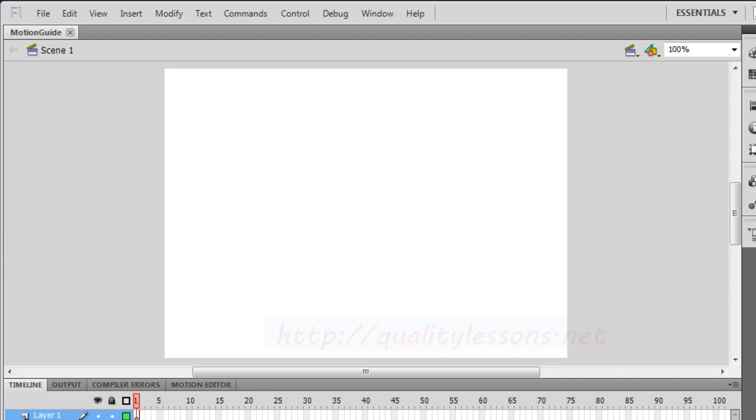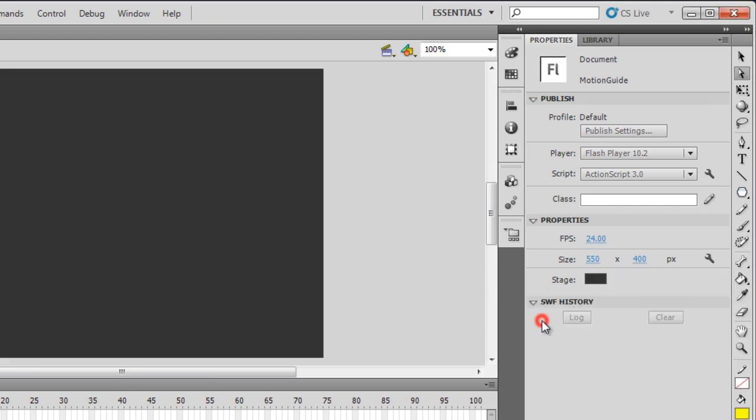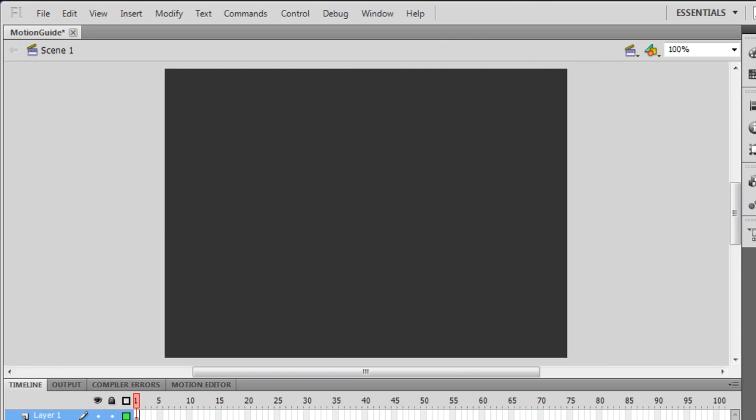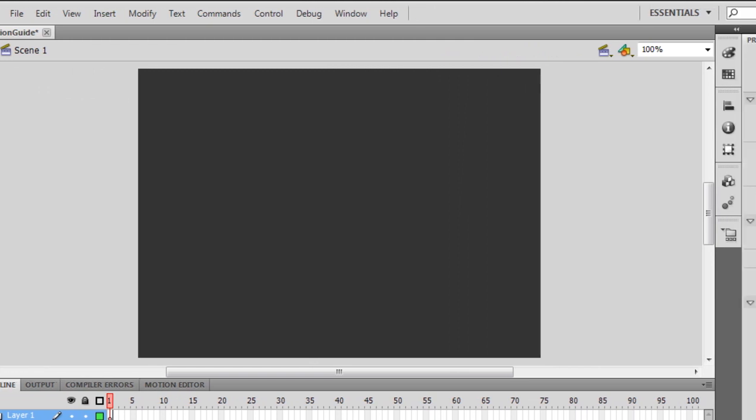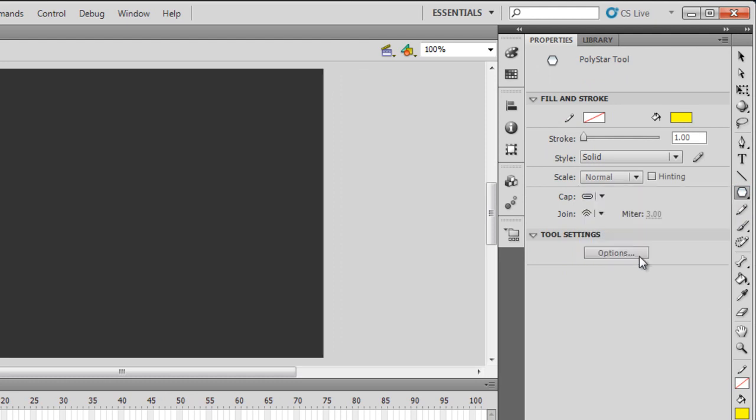Cool guys, the stage is as always white in color, 550 by 400 pixels. Let me change the color first. That's a pound sign 333. Alright, let me then choose the Polystar tool guys. I have the stroke color set to none and the fill color set to yellow, which is fine. That's exactly what I want to do.